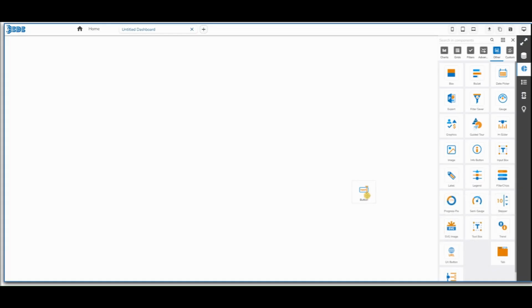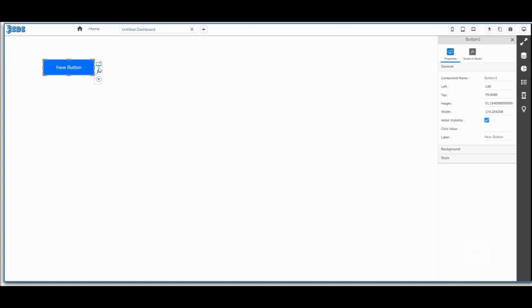This is the Designer home page. To get started, drag and drop the button component from the component library onto the canvas. Then, go to the Properties tab and select Style to customize the appearance of the button.